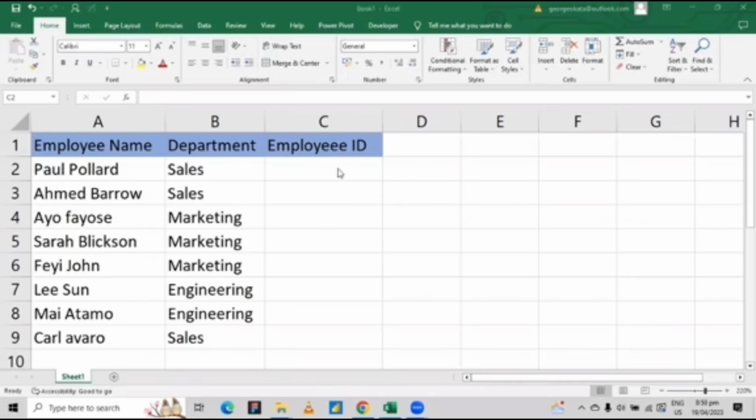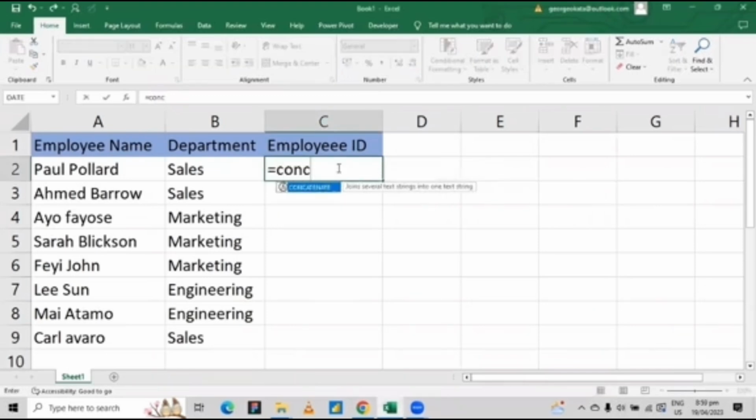I'm going to be making use of two different functions. The first one is going to be the concatenate. So I'm just going to open up my concatenate function, and the second function I'm going to use is the left, because I want to pick the first two letters. So I'm going to use the left function and pick that up, and I'm going to then select the cell that I want as a relative reference.